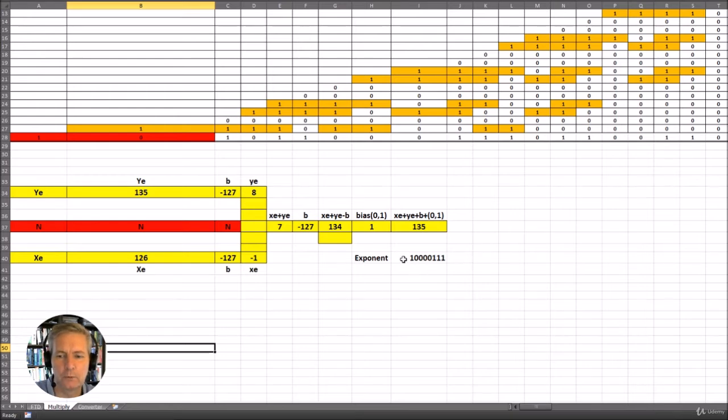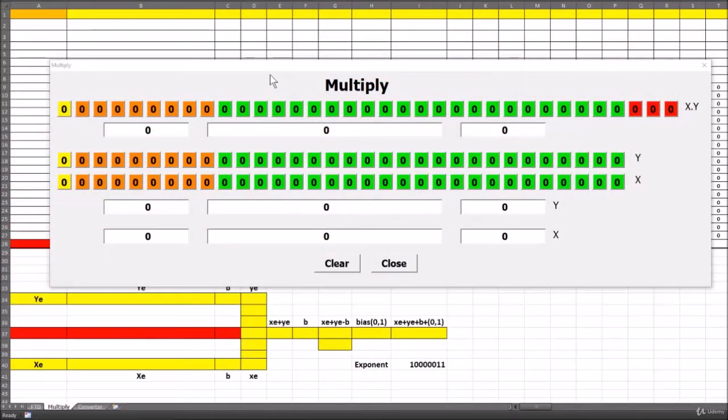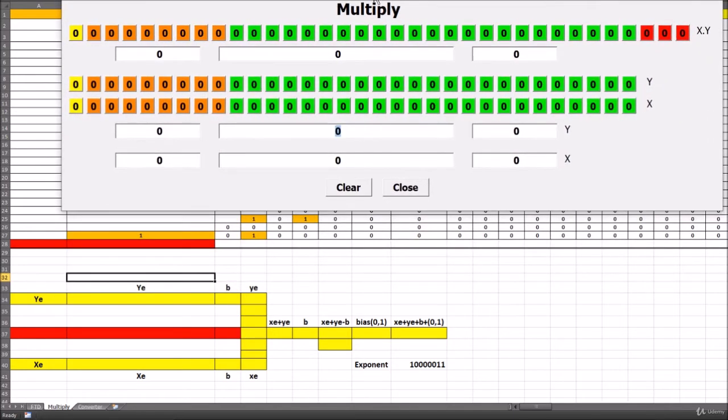So let's go ahead and open up the tool and have a look at another example. I've run it up again. Let's say we're interested in 5 times 5, but whenever I put these values in, we need to keep an eye on the top 2 bits here.